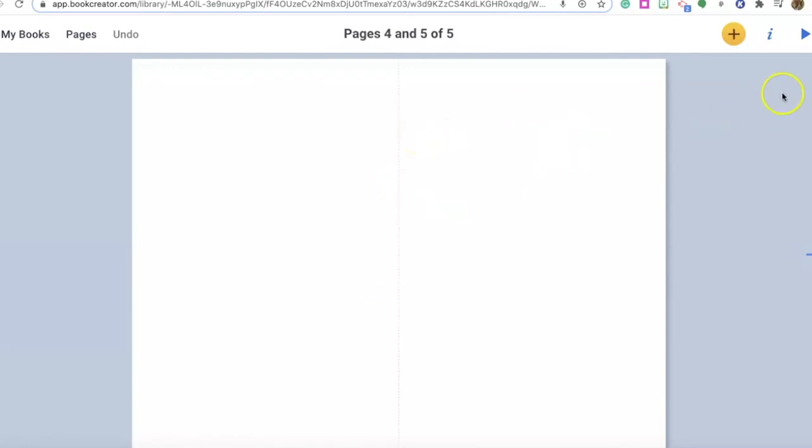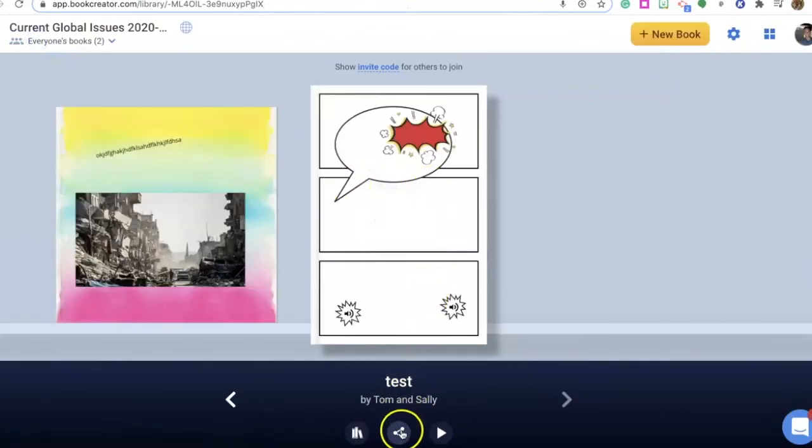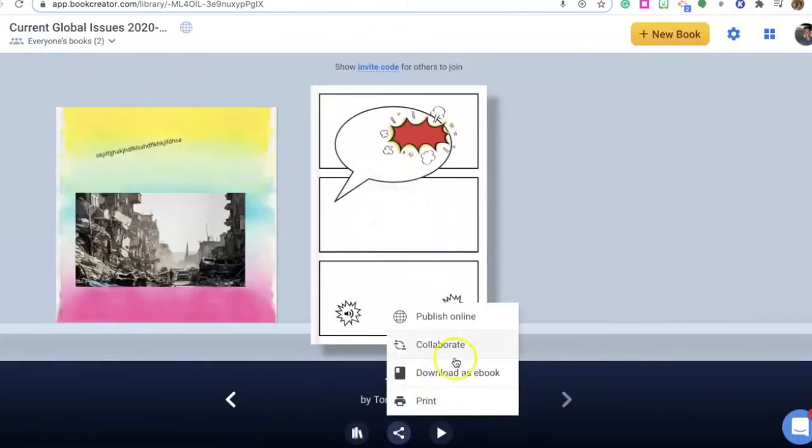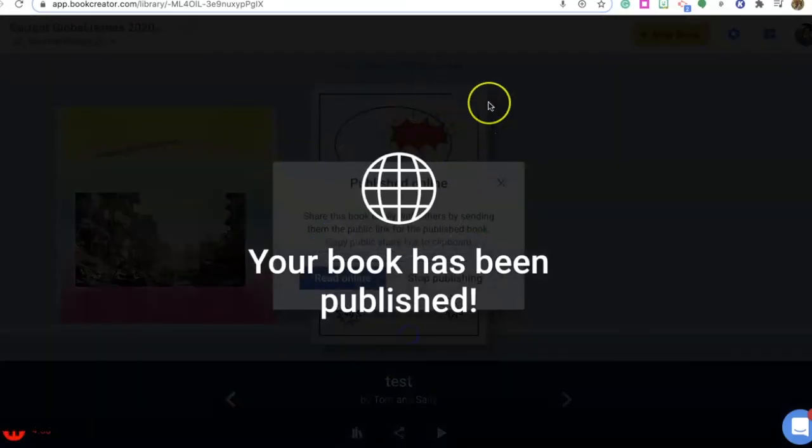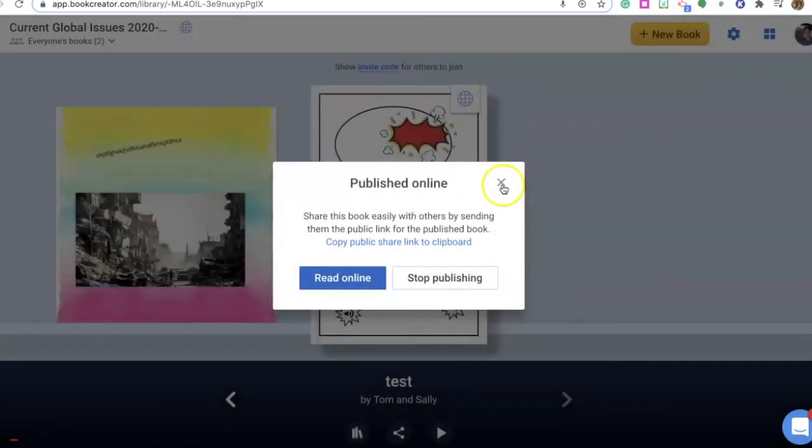When you're all set, so let's pretend it's like perfect and you love it the way it is, you'll back out and then you'll click Share, that you want to publish it online. It will ask you for the title of your book, which you'll title. Here would be the names of you and your group members, publish, and then that book will be in our library for other students to enjoy.